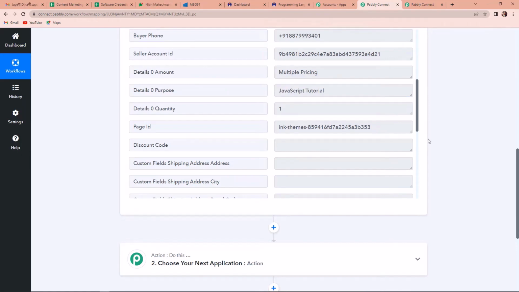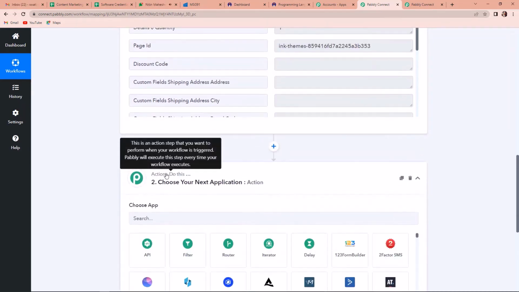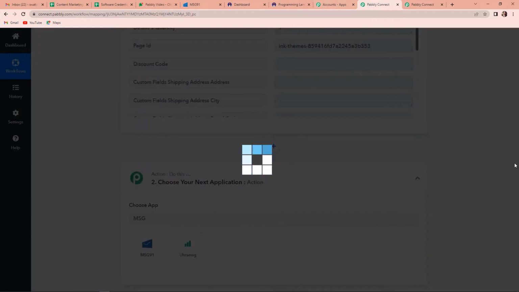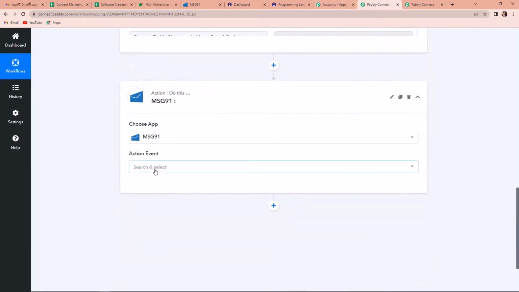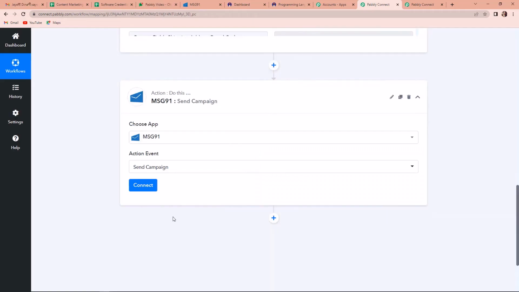Now what we need to do is, every time there is a successful payment, we should receive an SMS. So for that, I'm going to go down and choose my action step as MSG91. So let's click on this. And the action event. So here I'm going to click. What do I have to send? I have to send an SMS. So it says sends an existing campaign. So I'm going to click on send campaign.